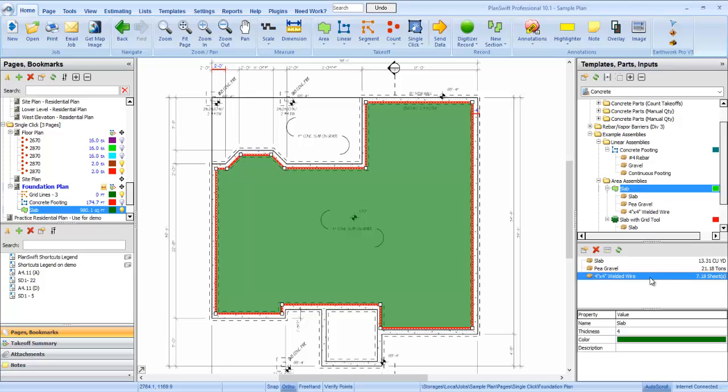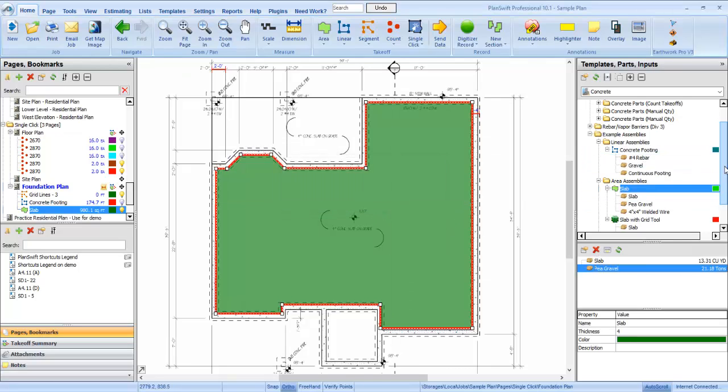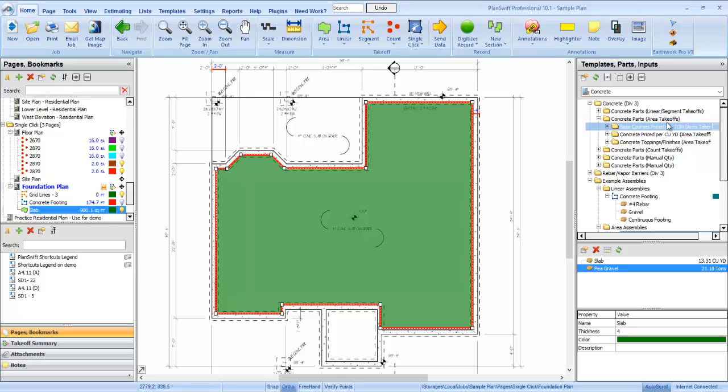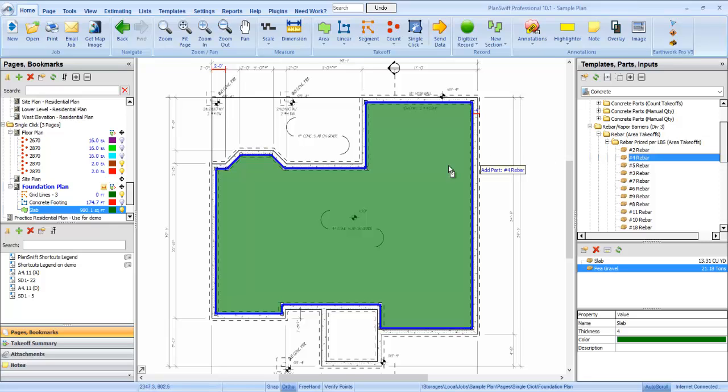Now, again, let's say I'm not going to use welded wire and I want to use rebar. What I'll do this time is actually delete the welded wire, and then I'm going to go back to my concrete parts. And let's see, this is actually concrete. I want to go to my rebar parts for area takeoffs. And because we were pricing out rebar per pound, I'm going to do number 4, price per pound. And simply drag this and drop this.